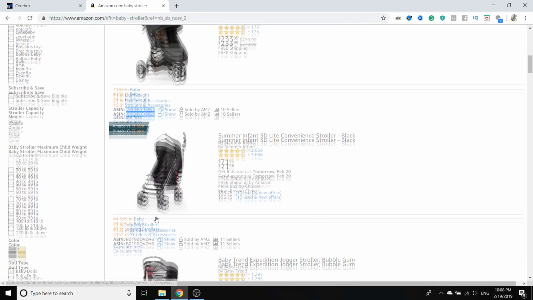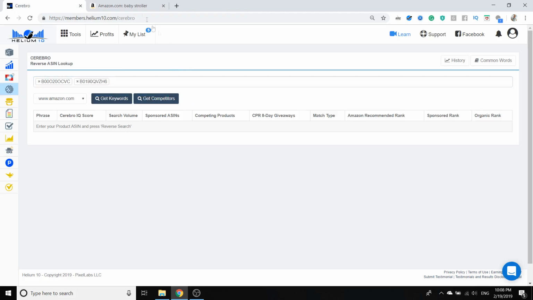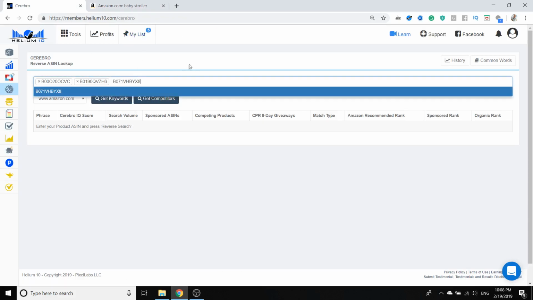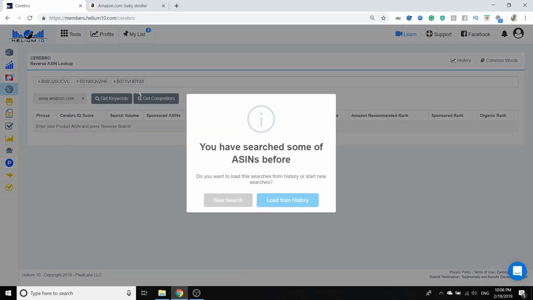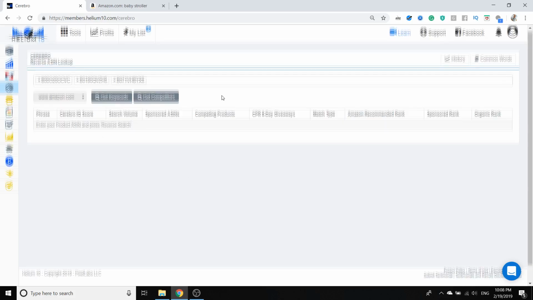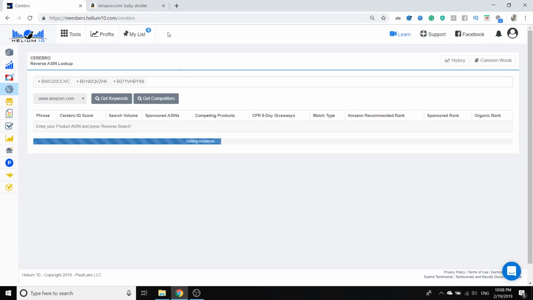But I'm not going to do it right now, and I don't like using it that much because it's really nice to do it by hand. You know, let's just take 3 ASINs, the top 3. And for these 3, we're going to reverse ASIN and find the keywords they're ranking for, right? So I just clicked on Get Keywords. Did I click it? Yes, it's working right now.